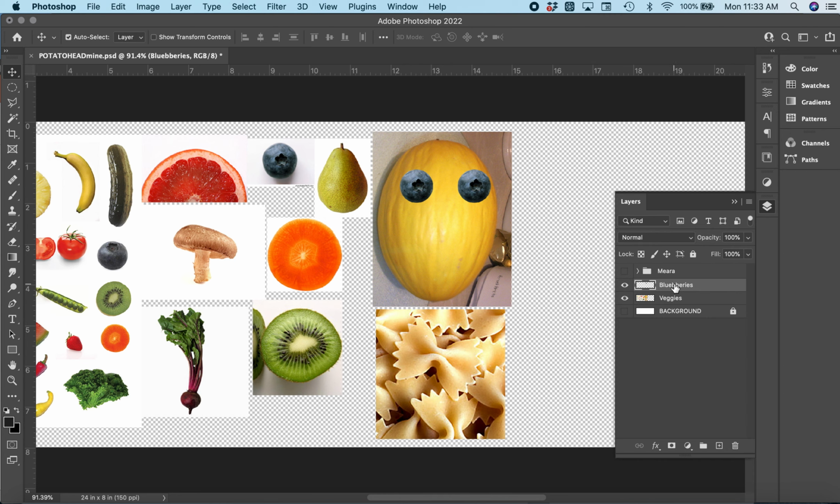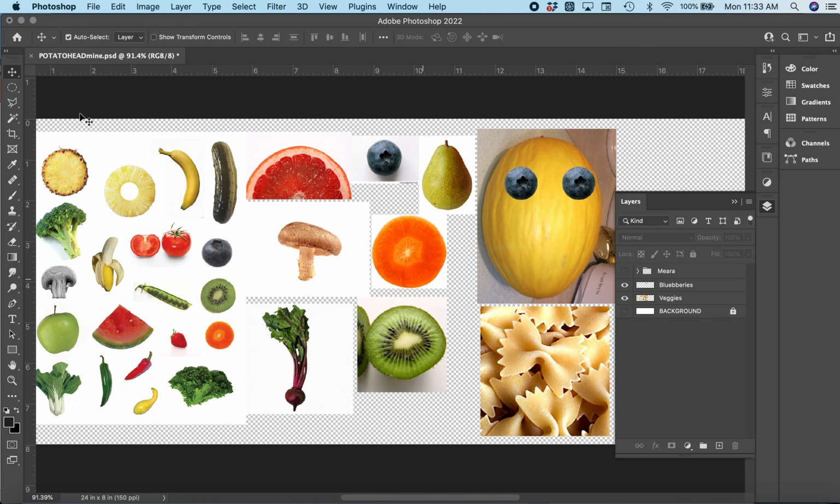If I double click on the text here, I can title that like that. Okay. So now I've got one layer, and it's got my blueberries on it. Now what I want to do is grab a different tool, and we're actually going to select this cantaloupe, and we're going to make this into our head here.